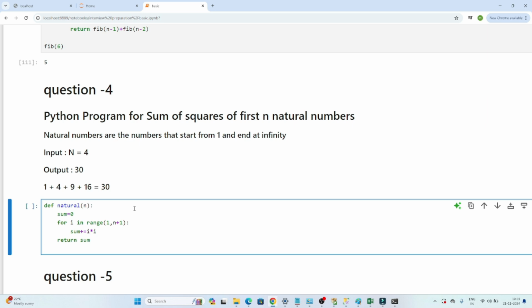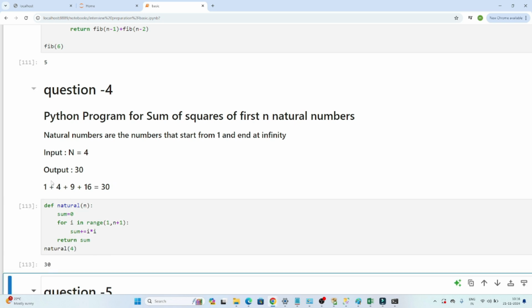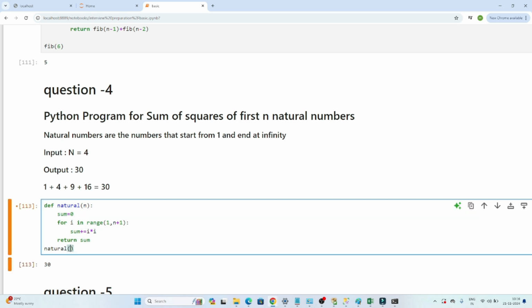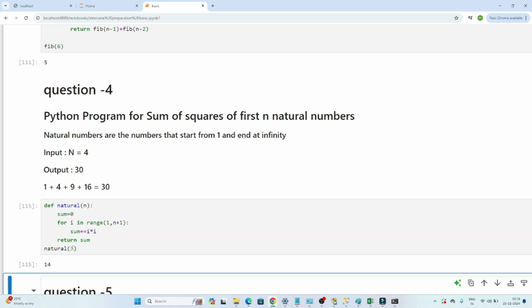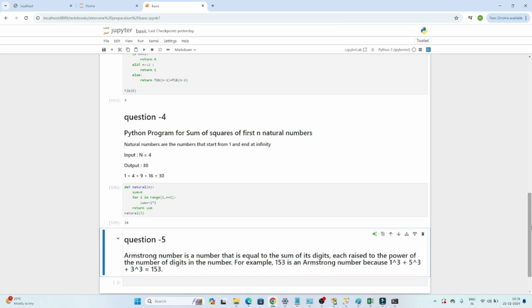Now if anyone asks what is the sum of the squares of the first 4 natural numbers, if I execute this, you can see 30. So 1 plus 4 plus 9 plus 16 is 30, right? What is the sum of the squares of the first 3 natural numbers? 1 square plus 2 square plus 3 square. 9 plus 4 plus 1, how many? 14, right? So I'm getting 14. Like that we have to write it. I hope you got the idea.